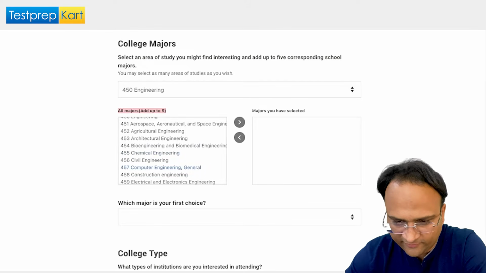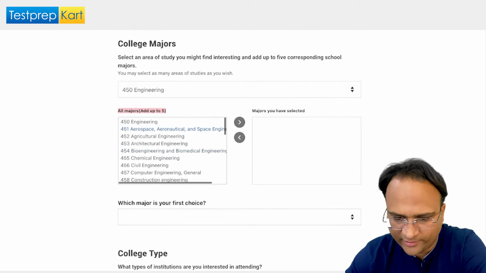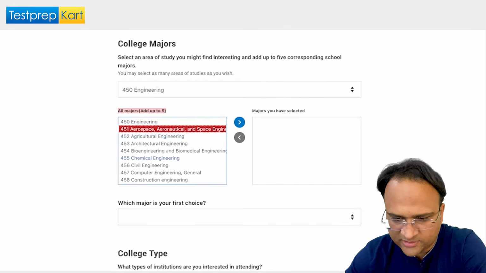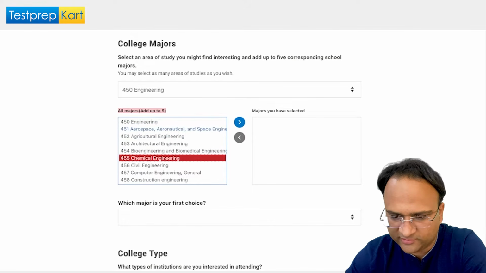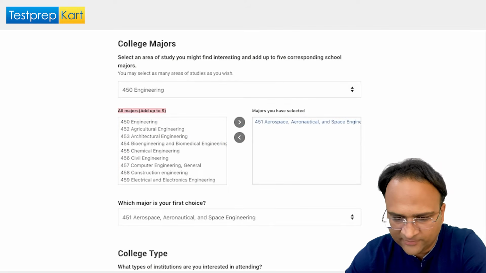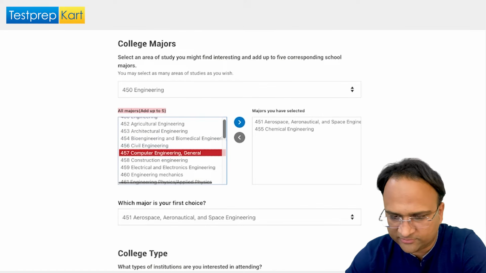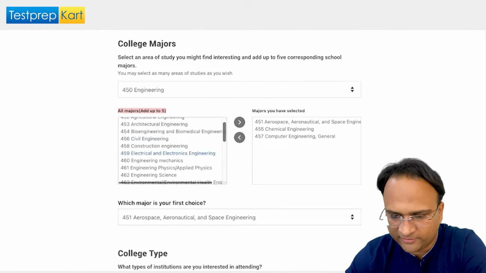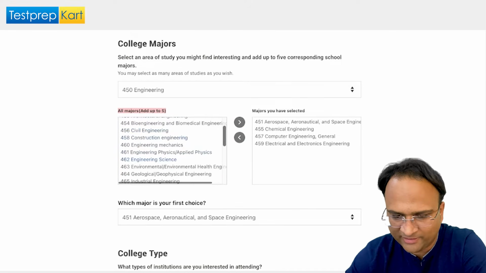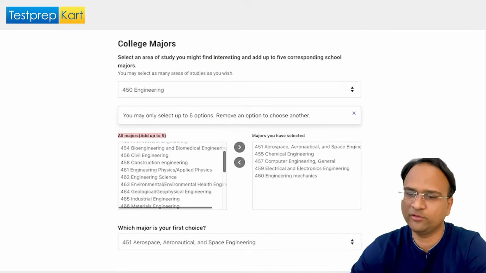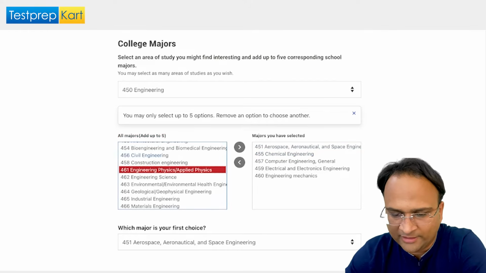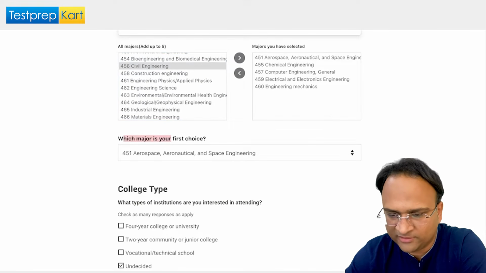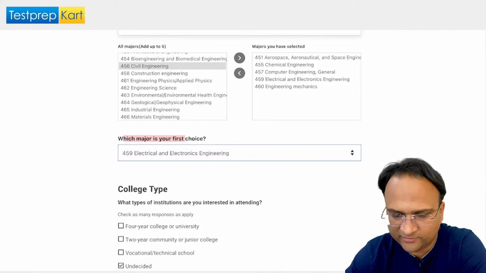So I'll say first and foremost, let's say I would say aerospace. After that, I'll say chemical engineering. No, so first of all, aerospace, and click this button so that this is selected. Then click on chemical. This is my second preference. I'll say computer. This is my third preference. Electrical, this is my fourth preference, and engineering mechanics is my fifth preference. After this, you'll not be able to add any more. Now, which major is your first choice among these 5? Okay, so I have selected, let's say, aerospace. Aerospace is my first amongst all these selected 5.